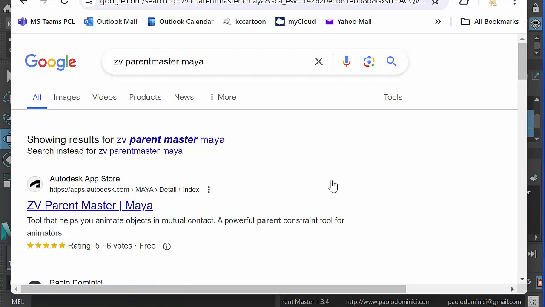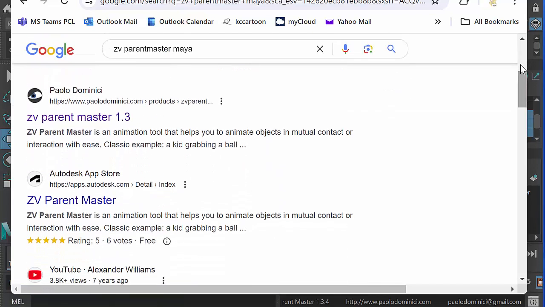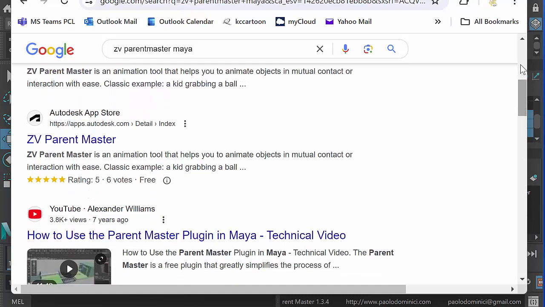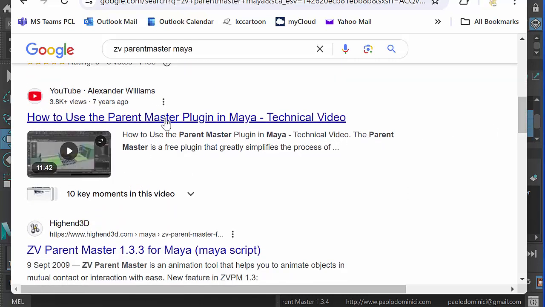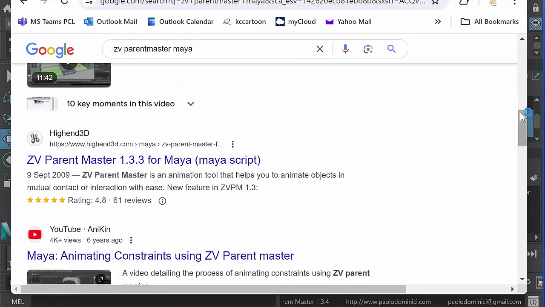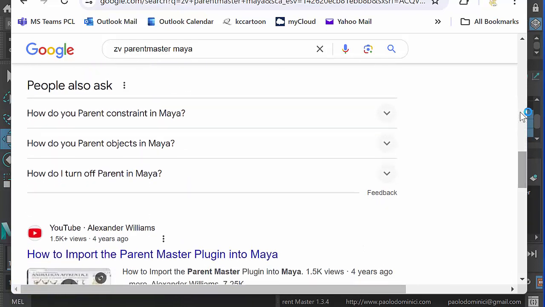And there we go. It's an app. You can download it. It's a plugin. Paolo Dominici invented it. And there's also a video here by me on how to use the ParentMaster plugin in Maya. That's an older video from some years back, but there are more up-to-date videos as well.